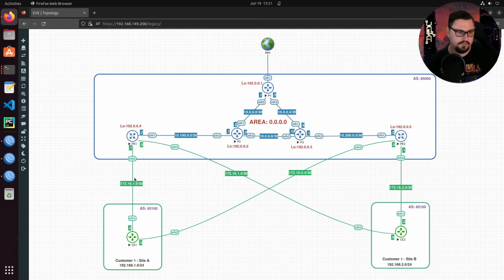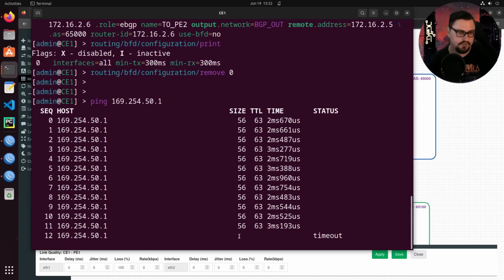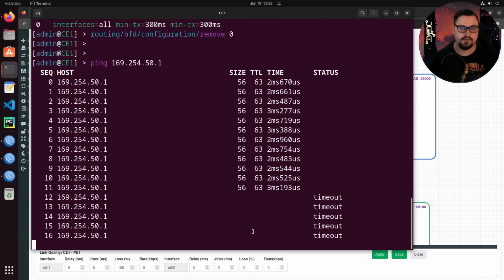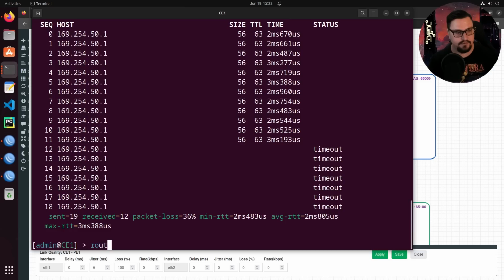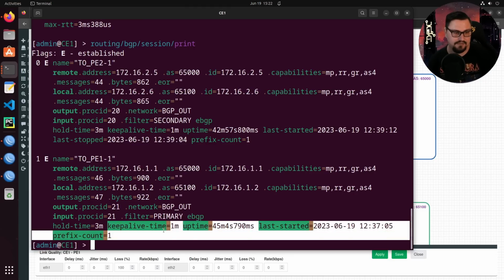But let's say on the primary link, which is the fiber now, I'm going to induce 100% packet loss, and that is going to start timing out. So it kills our connection, and this will eventually kill the BGP session as well. So if I do a routing BGP session print, we can see our session to the provider edge 1 is still established, it's still valid, and it's still going to be up for like 3 minutes.